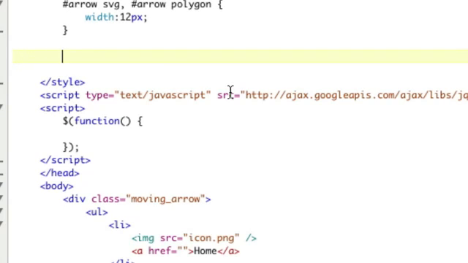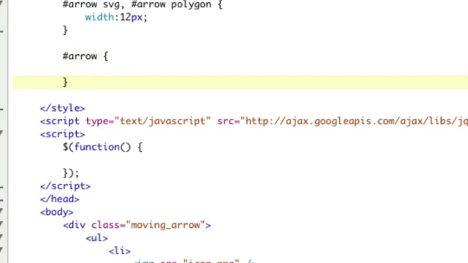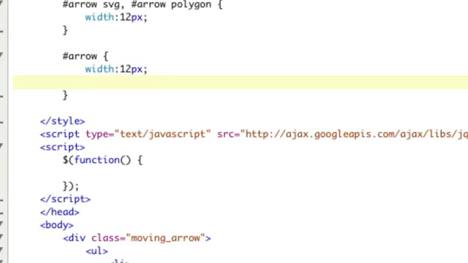What we need to do is style our arrow, the SVG div, which could be an image, a canvas, or SVG. First we're going to give it a width of 12 pixels, again our full width. Then we're going to give it a margin left of 50 pixels, just to start it off. Let's save that and refresh.